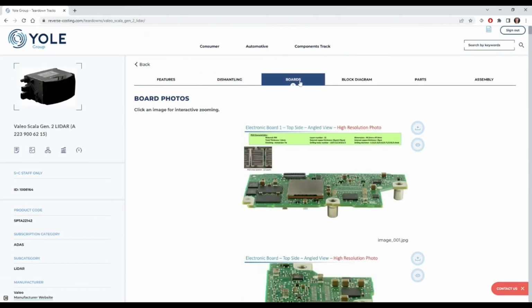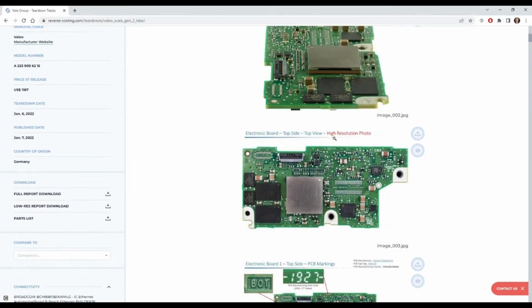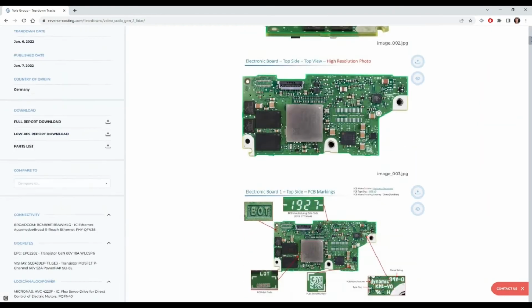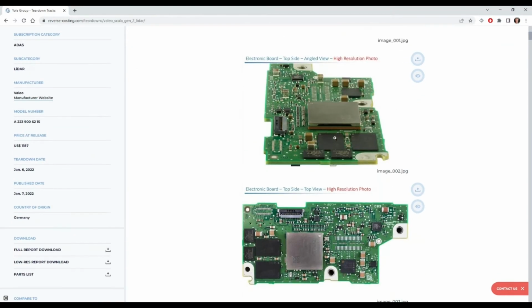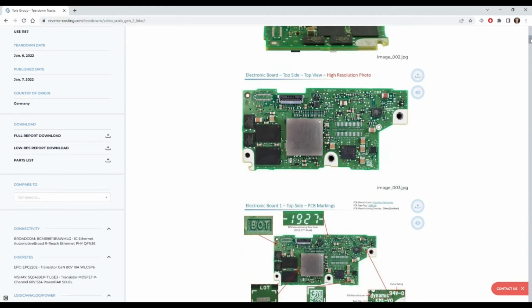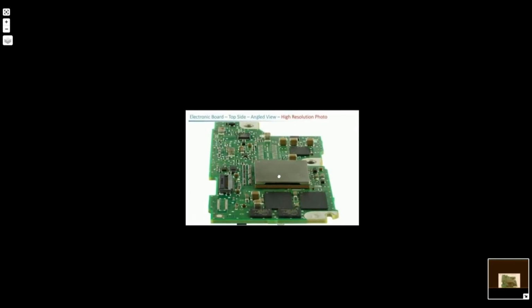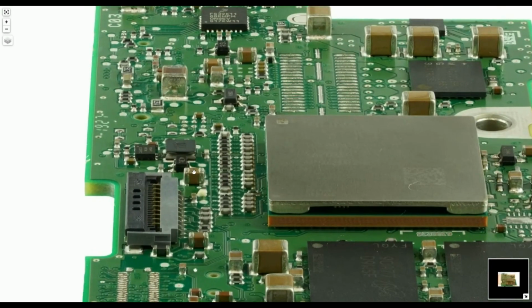The board section shows in detail the different electronic boards making up the system. Each side of each electronic board is displayed with high-resolution photos from different angles. It is possible to click on a photo and zoom into it to see every detail of the board and its components.